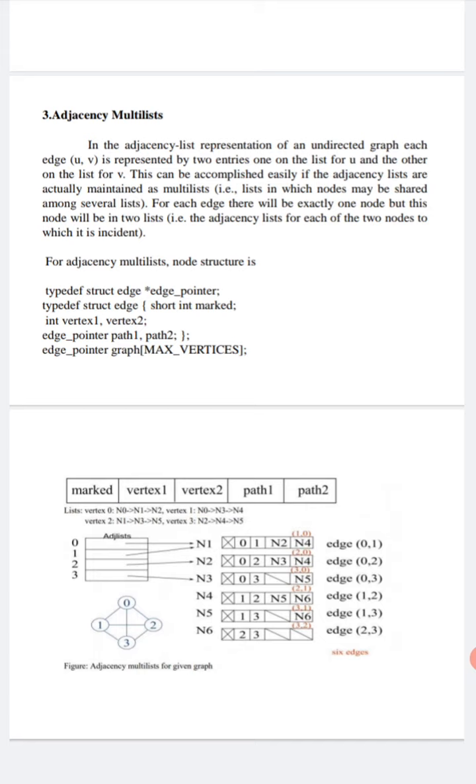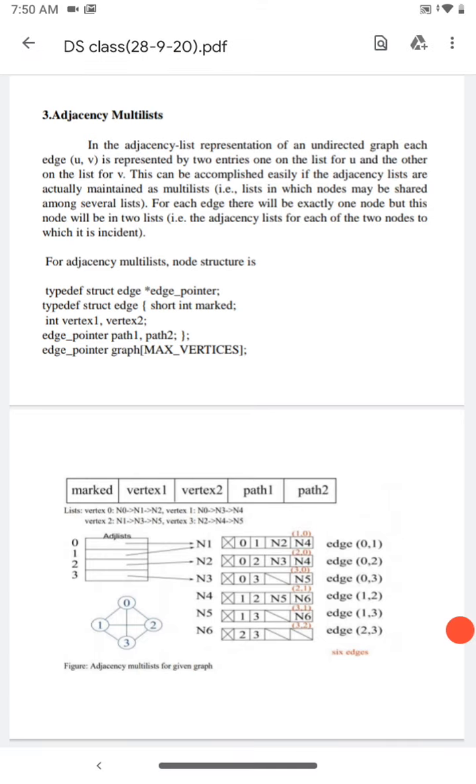So, the adjacency multilist node structure is there. The node structure has pointers. We specify two vertices, vertex 1 and vertex 2, and edge pointers, path 1 and path 2. Each pointer is a max_vertices pointer. So here the node has marked vertex 1, vertex 2, path 1 and path 2.